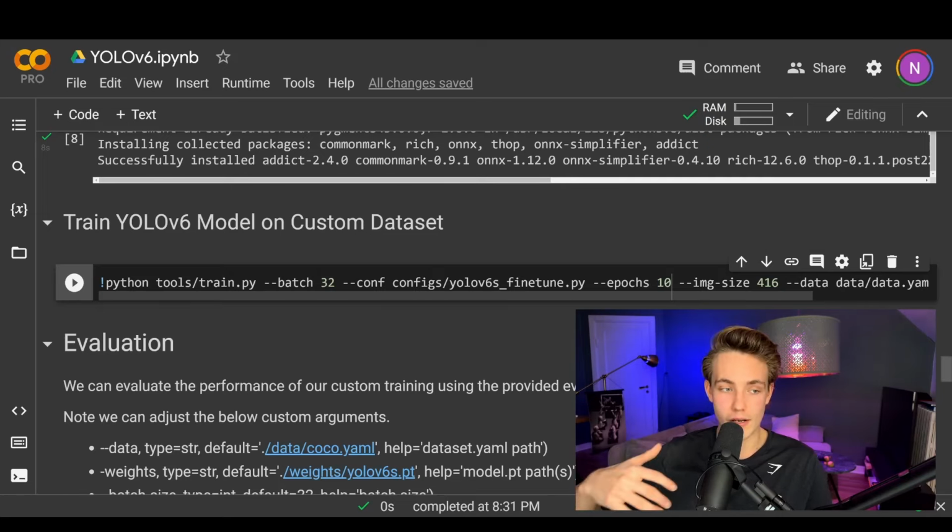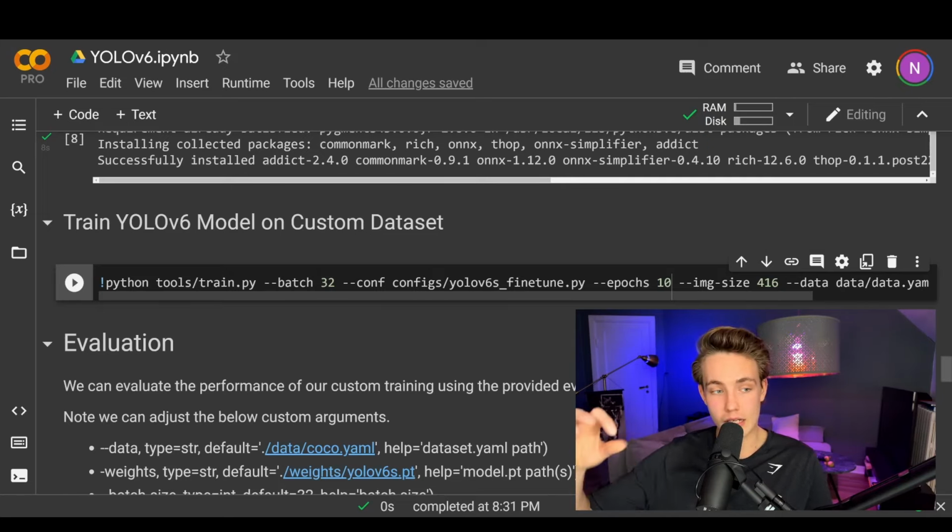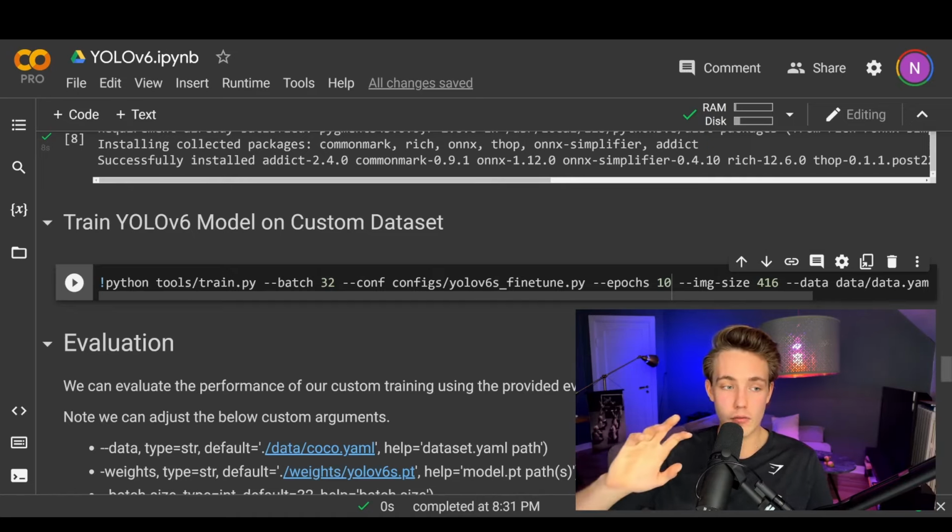So we actually need to go in and download the weights first of all. Then it will download the weights. We upload it here into Google Colab, and then we can fine tune a YOLOv6 model instead of training from scratch. It will take a long time to actually train your models from scratch. And also if you don't have a lot of data, you won't really be able to get good results. So here we're basically going to use a pre-trained model, and then we're going to fine tune it on our specific data set.